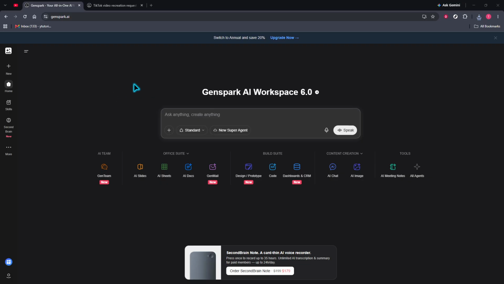Start by opening your browser and going to a search page for Genspark AI. Once the results appear, click on the listing for Genspark, labeled as your all-in-one AI workspace. That will take you to the main Genspark site.